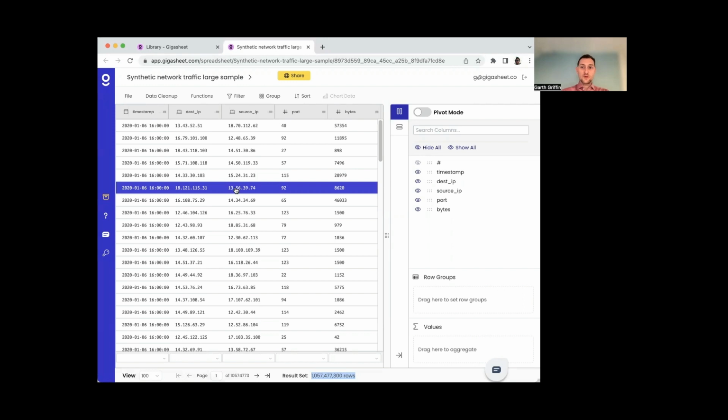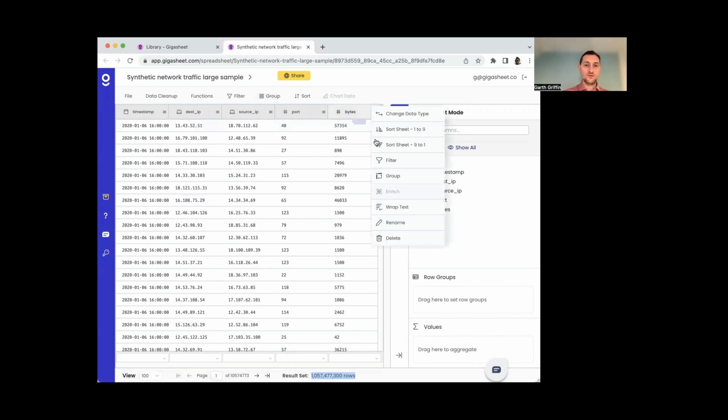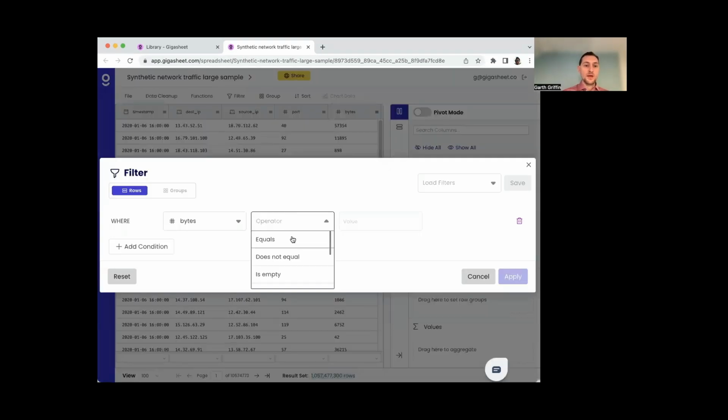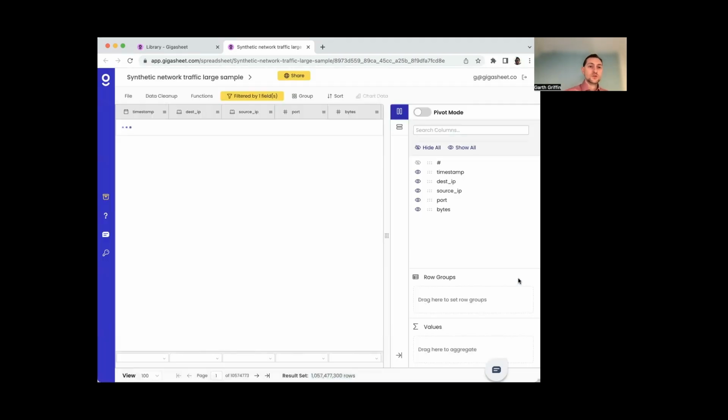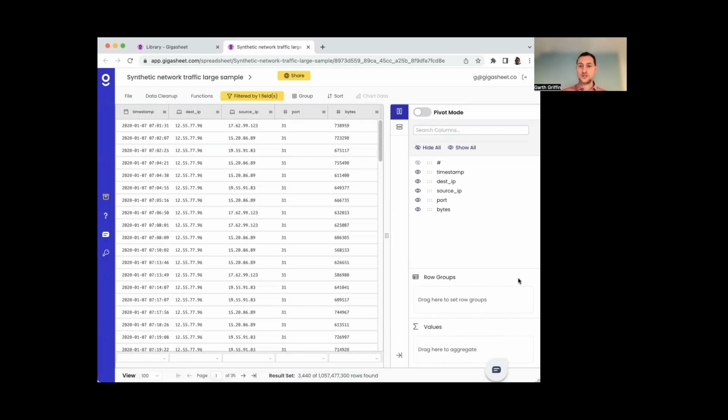So first of all, the first summary is just to see the data and see the columns. And I'm interested in high volume hosts. So let's do a filter on the bytes per connection. And let's say I want 500,000. All right. So this is going to go back to the Gigasheet servers, apply that filter, and bring us back results. So now we're filtering only to high volume entries, or high volume pairs of source and destination IP.